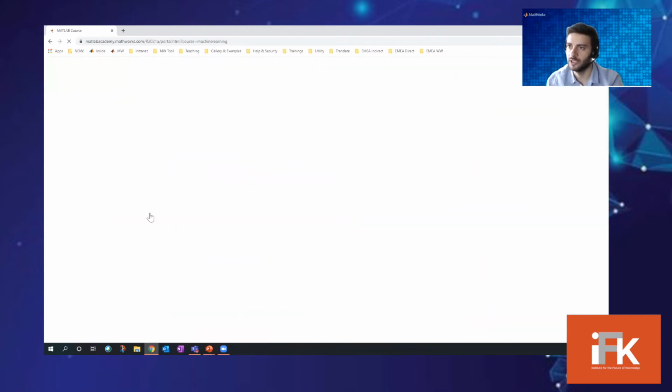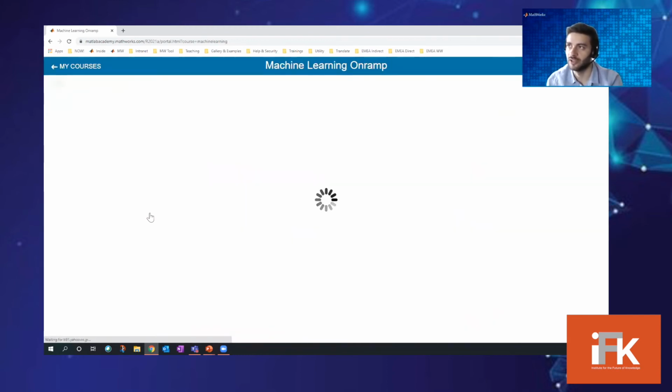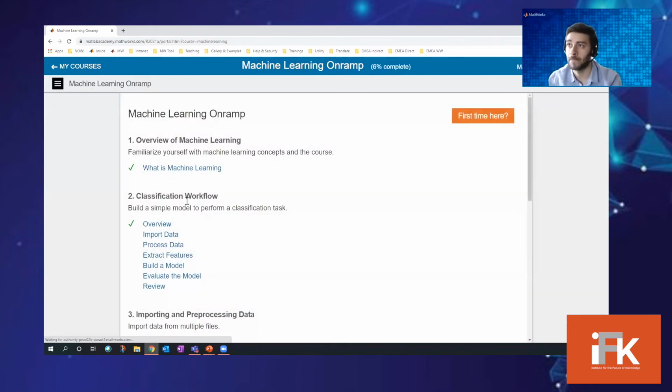So let me touch the cursor. I will be redirected to this page. Just to recall that I'm still in my browser. In this case, this is Google Chrome, but if you have Firefox or Safari or whatever, it works the same. You will see there are some different chapters.